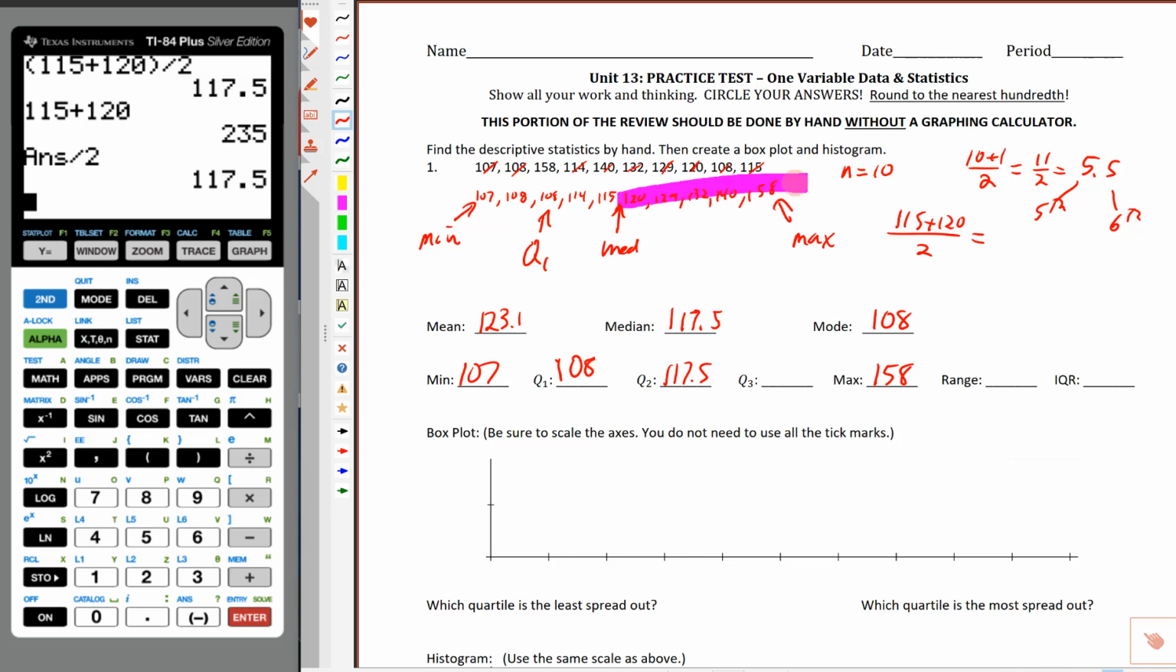And then we'll do the same thing on the top side. We'll ignore this bottom half of the data. So we'll ignore all of that. And we want to find the third one in here, or again, marking those off. Either way, we end up with 132. So we'll mark 132 right here for Q3.